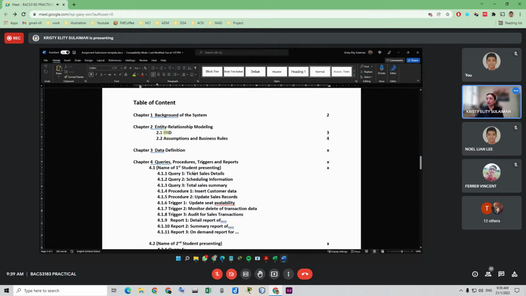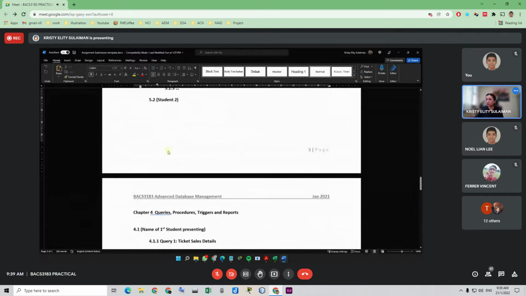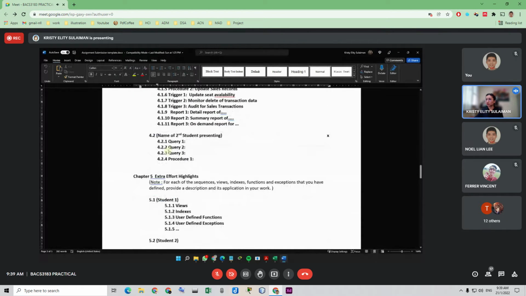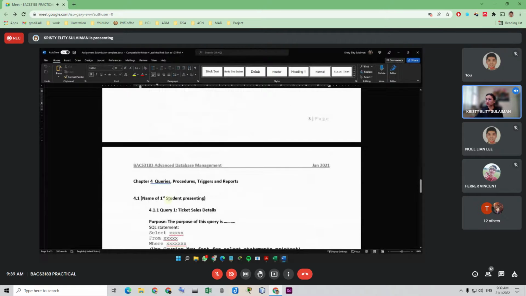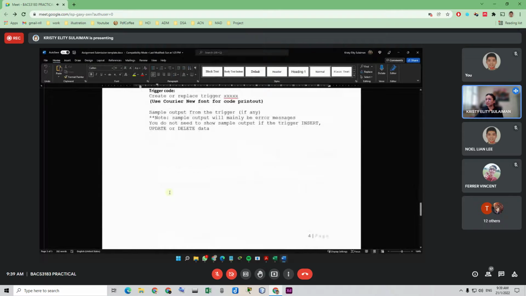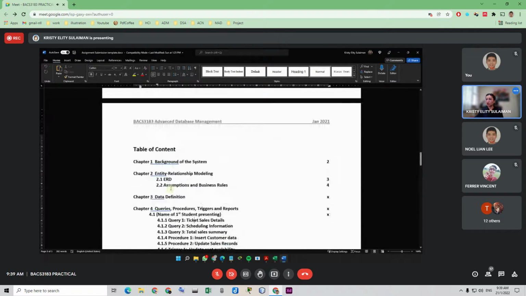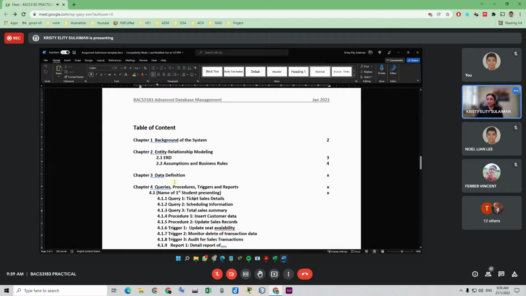So there should be chapter 4, 5. This one is jumbled up already. So here also has chapter 4. Okay, so it is up to you how you want to do this. This one is just a guideline for you. So it's not necessarily exactly like this, but you can follow it exactly like this. But of course, depending on your topic as well.